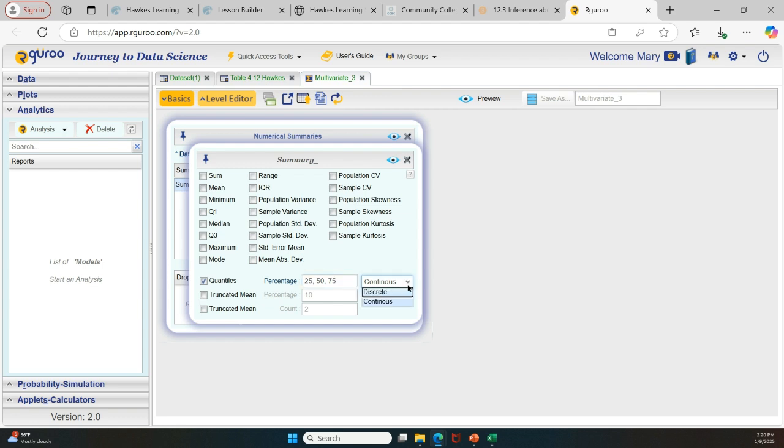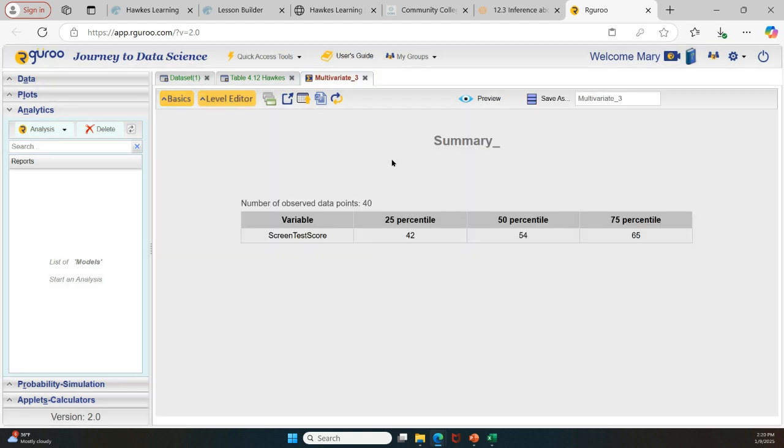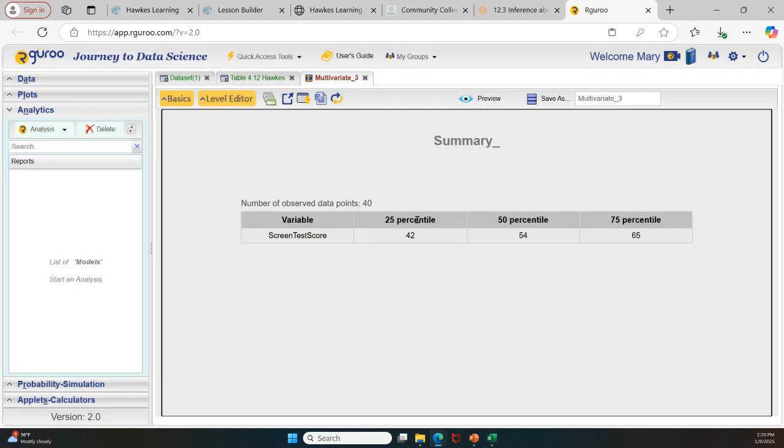Now let's change this to discrete. That's very important. This needs to be set to discrete. And that's our only request. So I will click the preview button here. And we get the 25th percentile, the 50th, and the 75th. Note that they are 42. The 50th percentile is 54. And the 75th percentile is 65, which matches what you see in the lesson in your book.